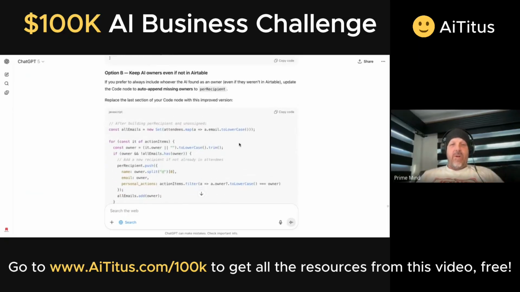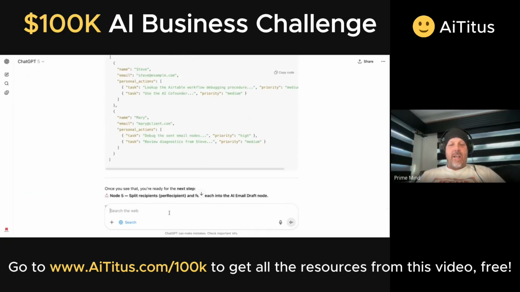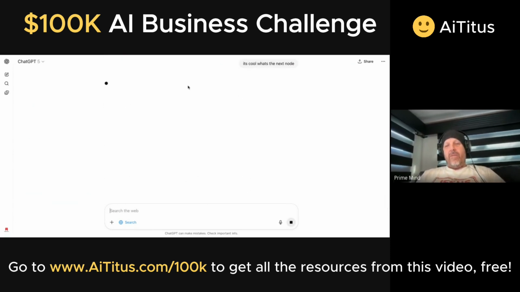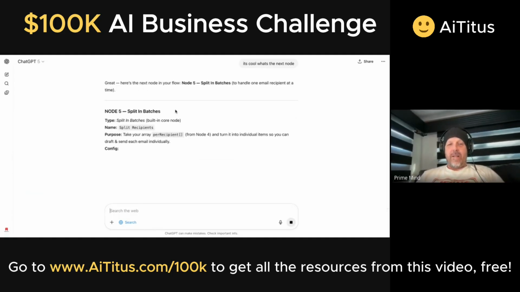Let's just pretend we don't know what this means. So let's go say it's cool. What's the next node? Because we're going to maybe see what happens next. I have searching the web on, which slows it down a little bit.